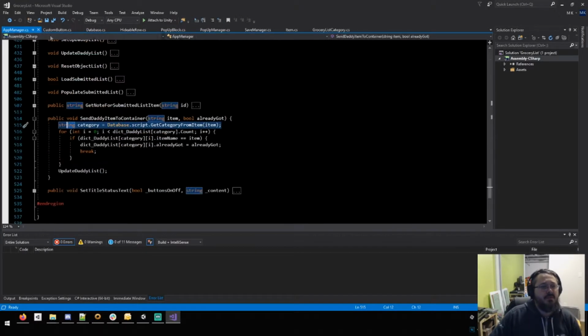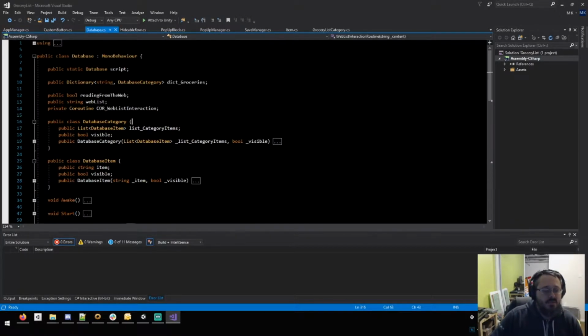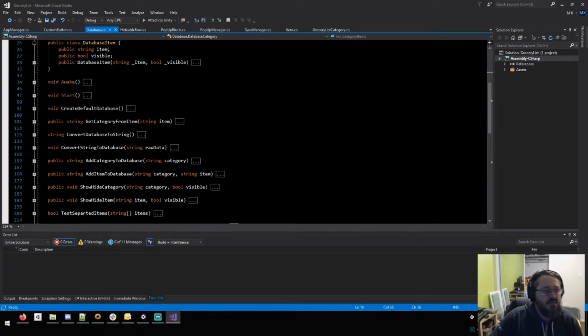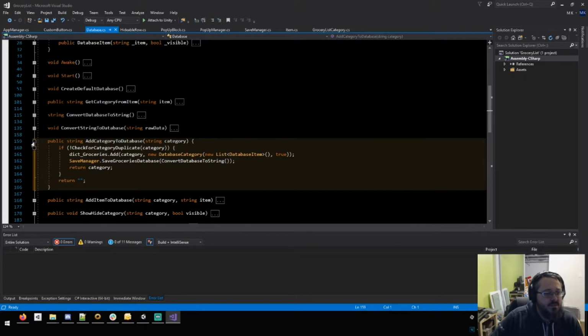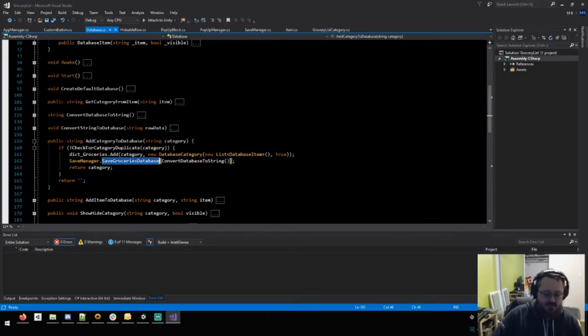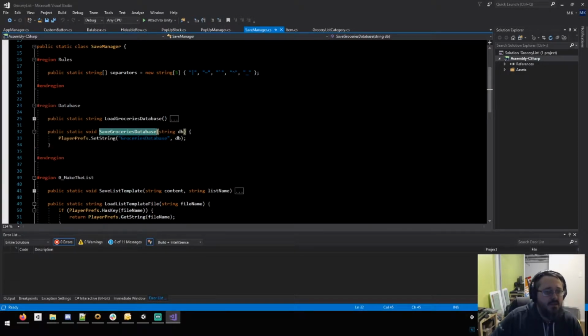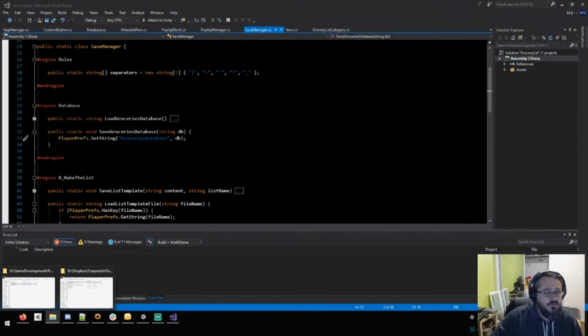What we gotta do is we gotta go to the database, and when we add a category to the database, save the groceries database. Let's go here. So there's the local version of the database. I'd also like to send this to a file on the other side. For that, I'm going to need a new PHP request, aren't I? Probably.